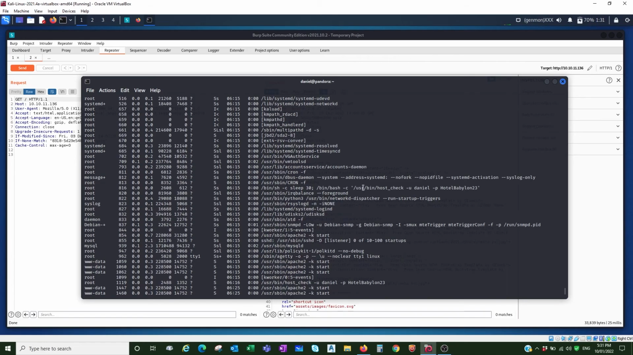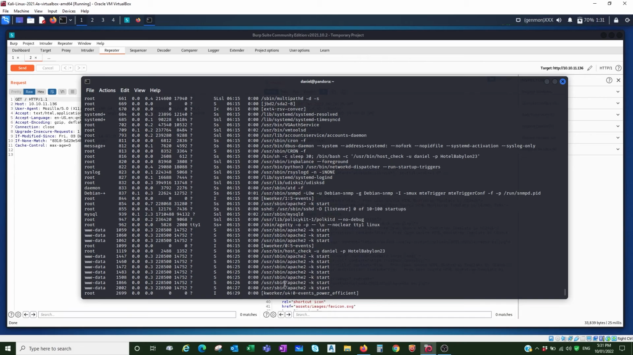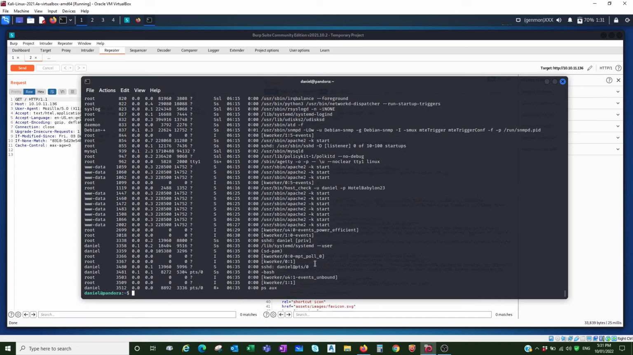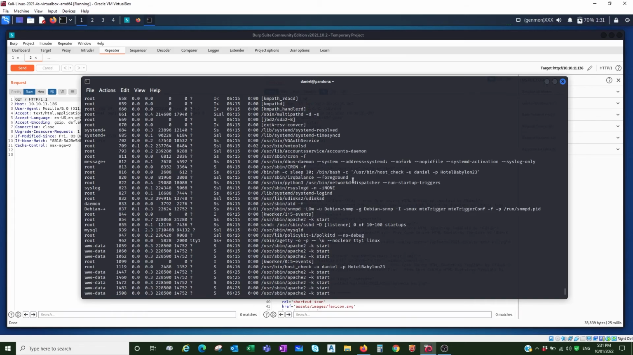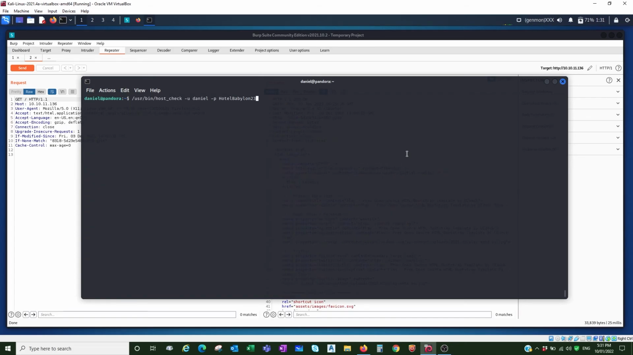So we've got our host check with user Daniel and password HotelBabylon, so we can have a look at that. That one is running as root, but obviously using user Daniel. We've got some Apache services running here. Cool. Let's have a look at host check and see what this binary here is doing.